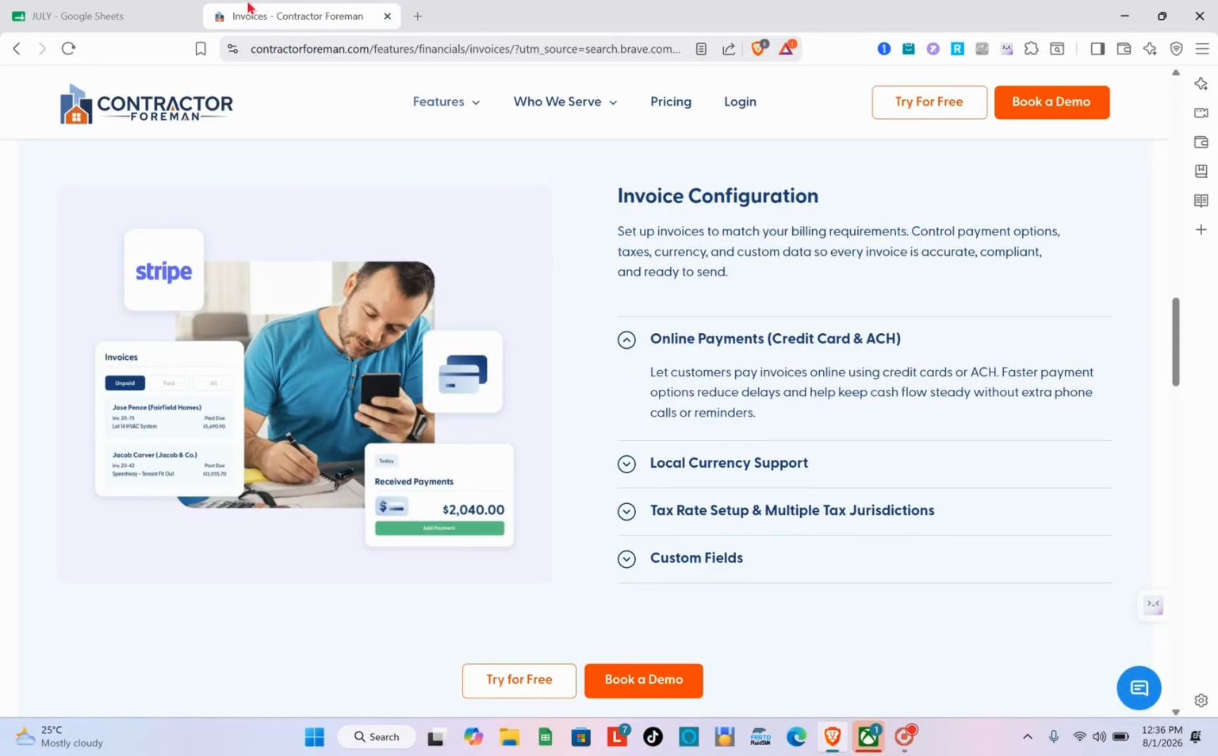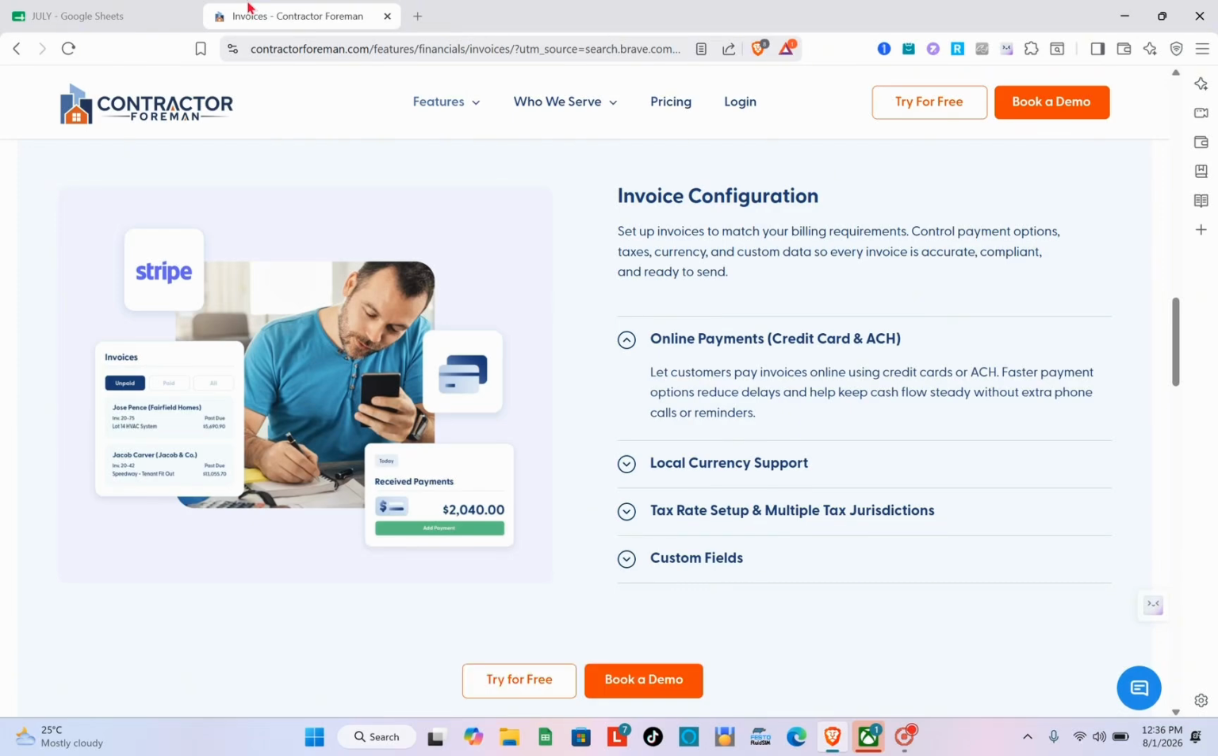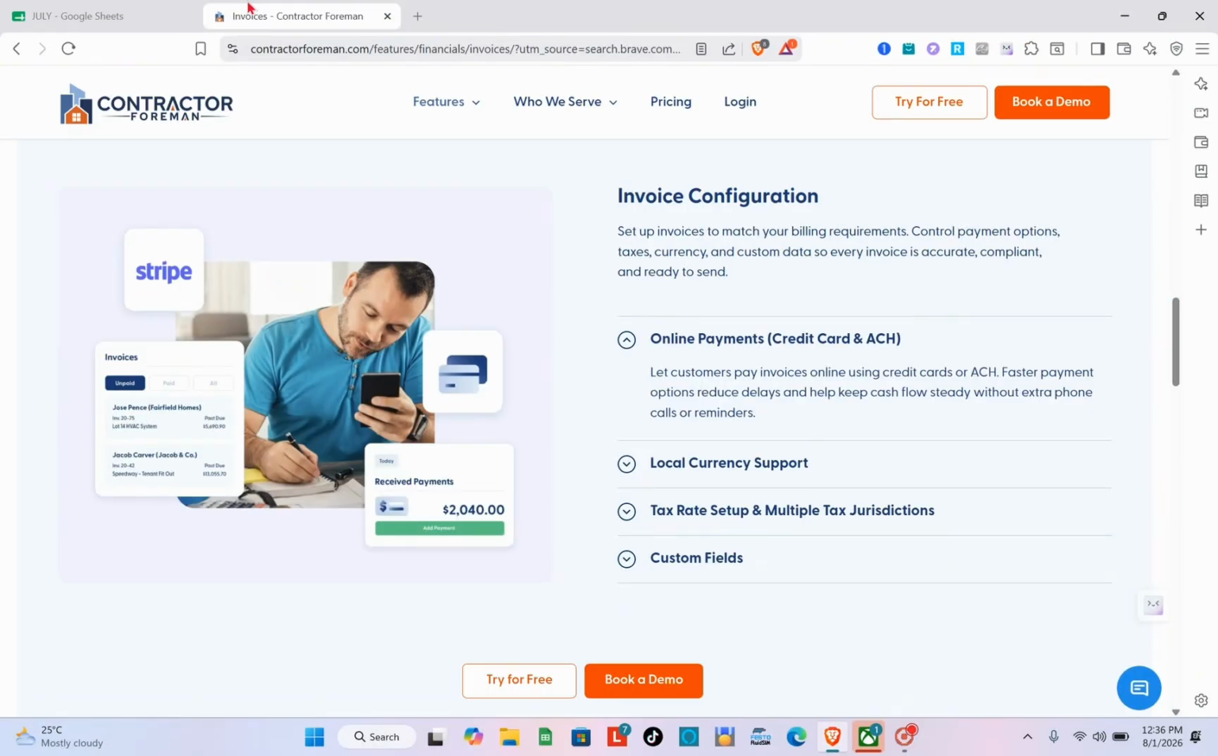In this video, you'll learn how to use the invoice feature in Contractor Foreman. As you can see, we are on the website, and currently we can't log into an account since we need to book a demo first. But they also have available resources on how we can actually use the invoice.